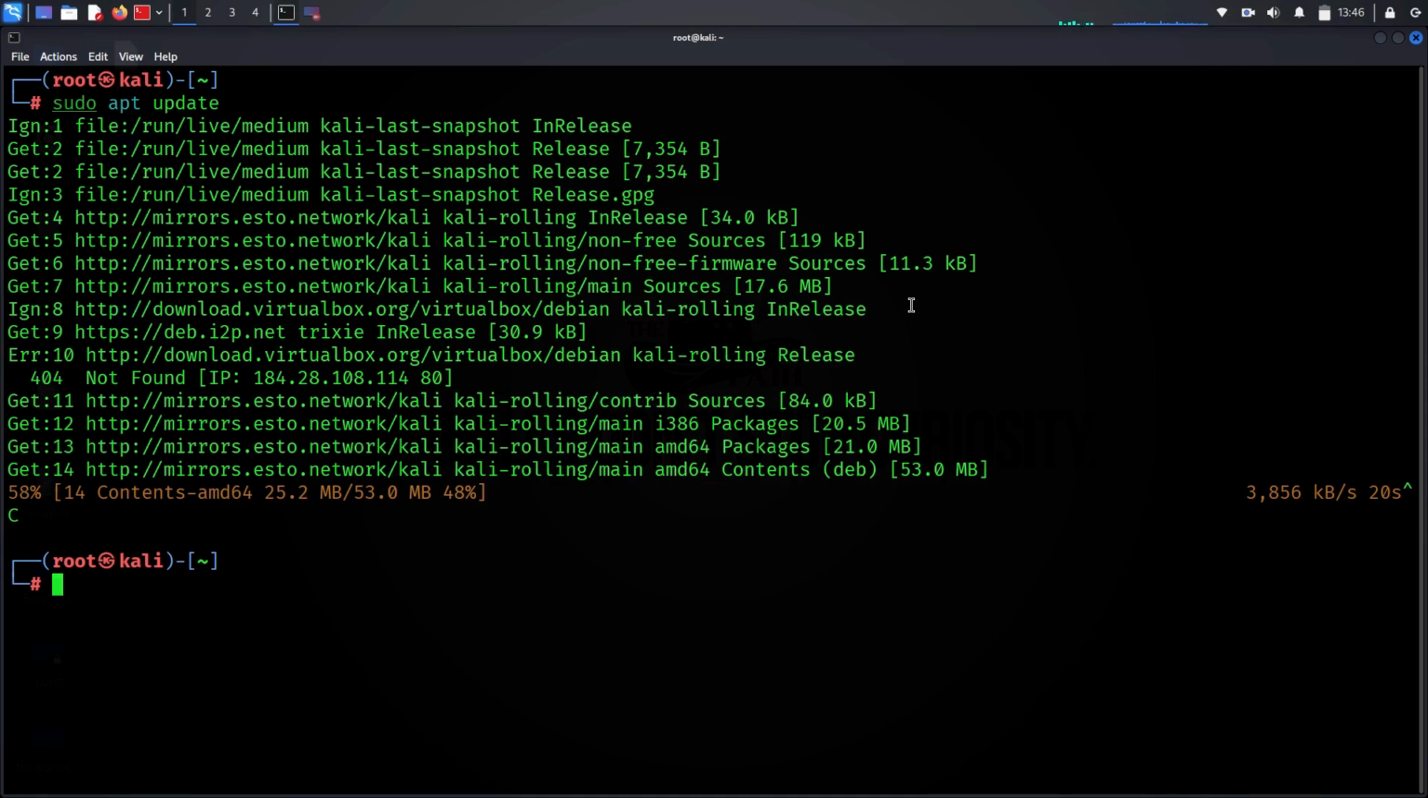Now let's install Apache web server. For this, type sudo apt install apache2. This command will install Apache in your Kali Linux system. In my machine, Apache is already installed, but this command will help you install Apache in your machine. When permission asks, type Y and press enter and just wait for the installation.